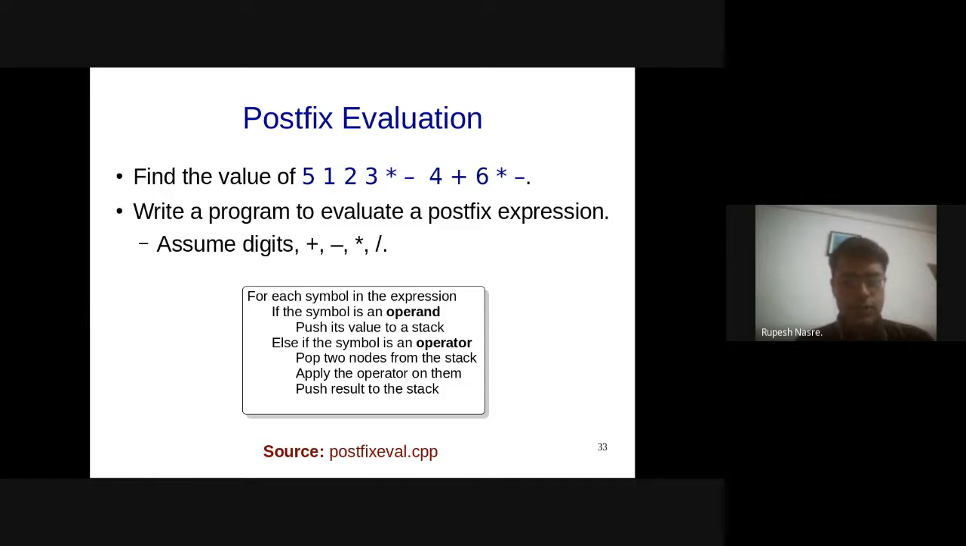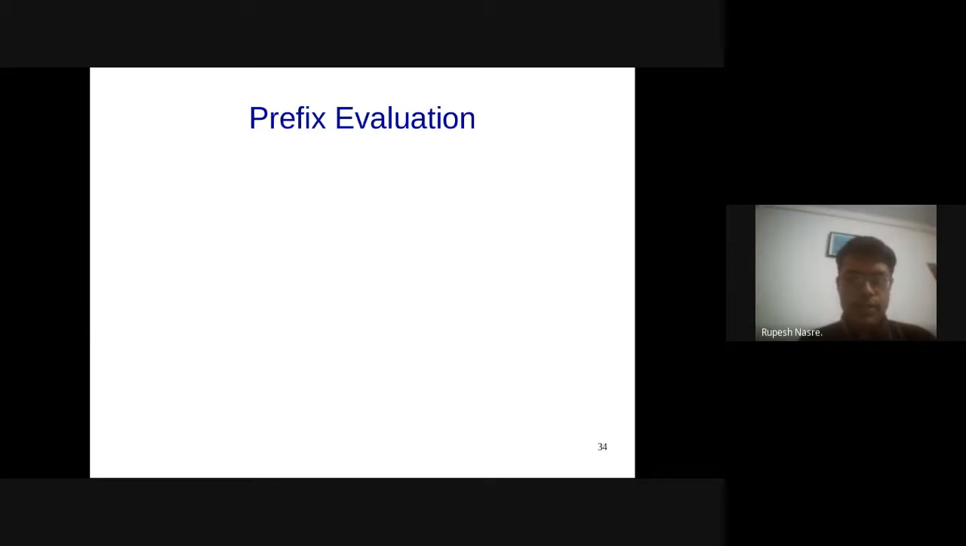Okay, so then we'll go. So this is where we were in terms of postfix evaluation, where we said that we had this algorithm to go over the expression, and if it's an operand, we do something. If it's an operator, we do something else. And we had looked at the code also. Now the question that comes up is how do you perform the prefix evaluation, right?